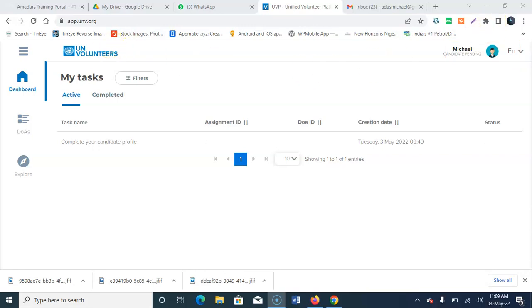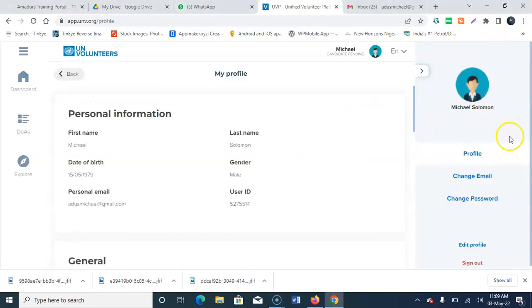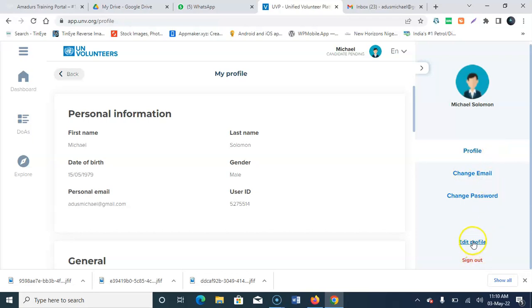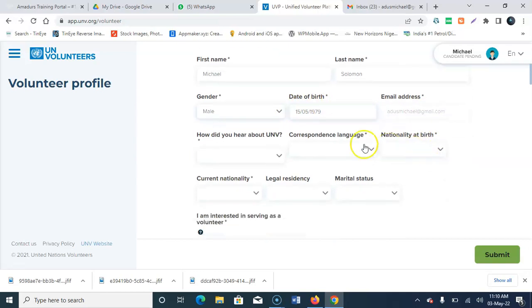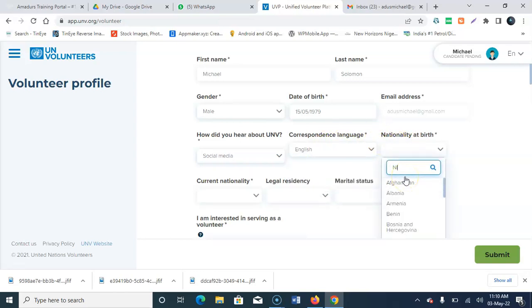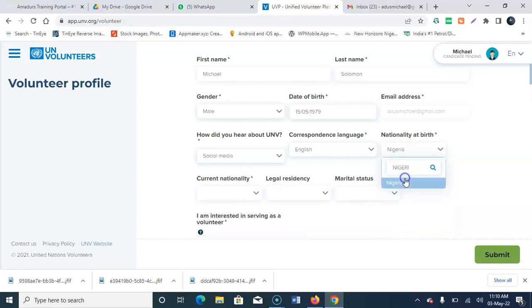So you click on the profile up here where you see this picture. So you click on it, then it will bring you to where it asks you to edit your profile. Okay, so you can edit your profile. So you click edit your profile. That's where you put your name, the surname, the gender, date of birth, the email is already there. How did you hear about UN? You can talk about it maybe on social media or word of mouth. Correspondence language, you can choose if you speak French or anything. Nationality, well, Nigeria. So I choose Nigeria.